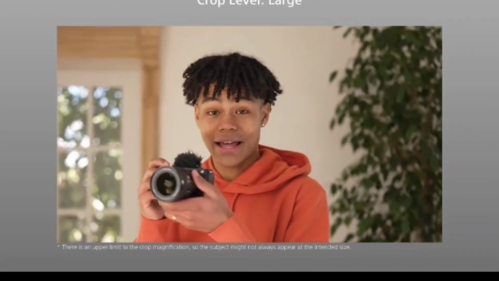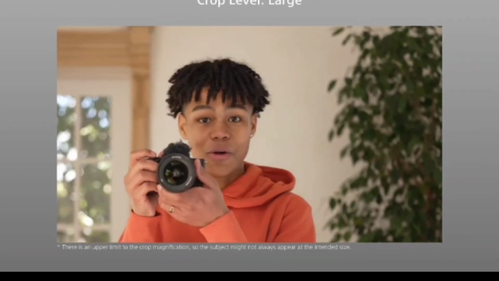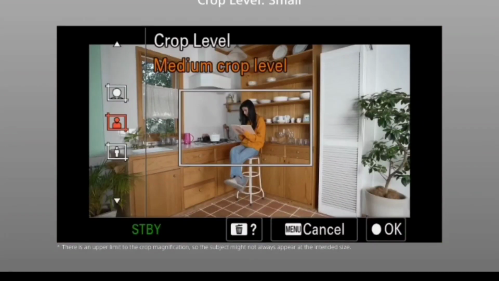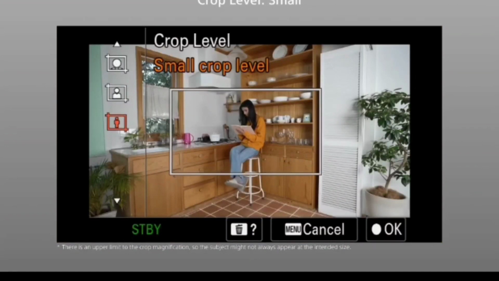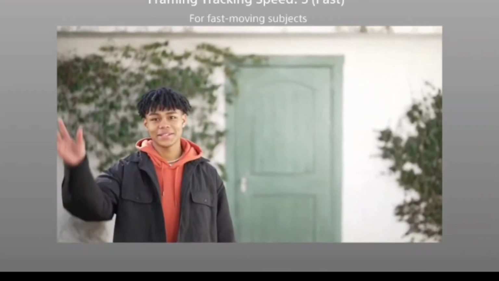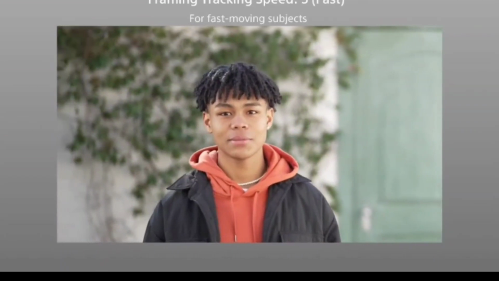When large is selected, the camera zooms in so that the subject fills the frame. Selecting small has the opposite effect, making the subject appear smaller. The last step is to set the framing tracking speed. The higher the value, the faster the framing position and zoom will change.